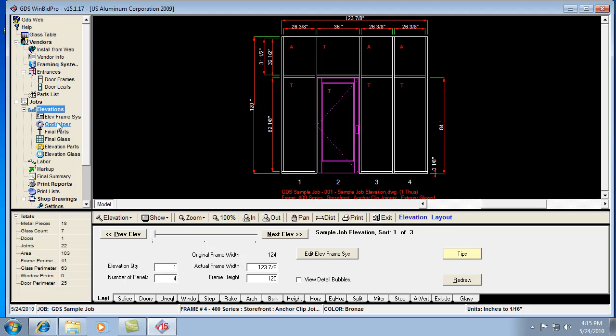And the optimizer, that's the way the program figures out the number of stock lengths required for a job based on the optimum yield of material. So it figures out the least amount of stock lengths necessary for building a job. And that's where you get your cut list from and all that. So look for the videos on that as well.